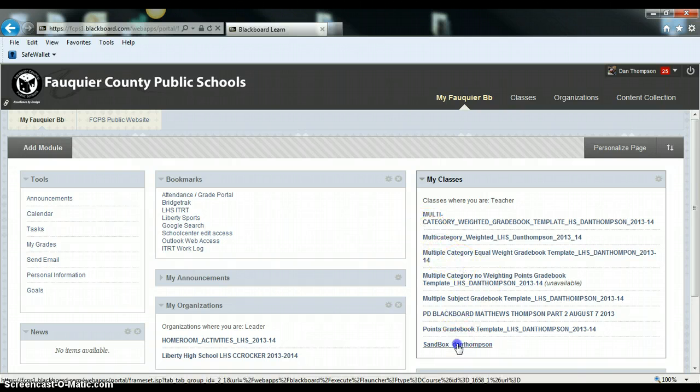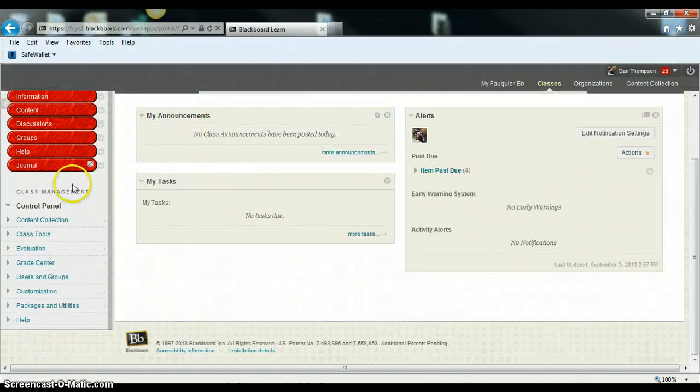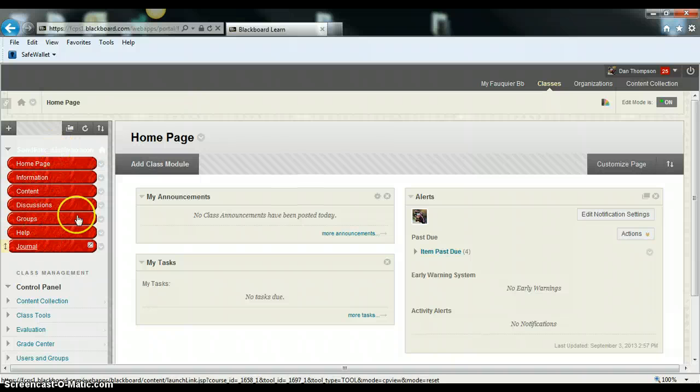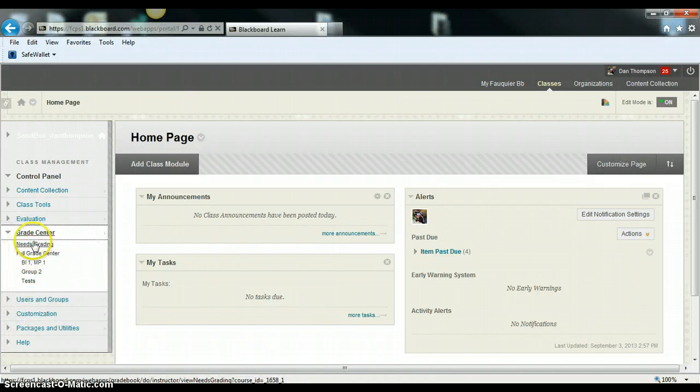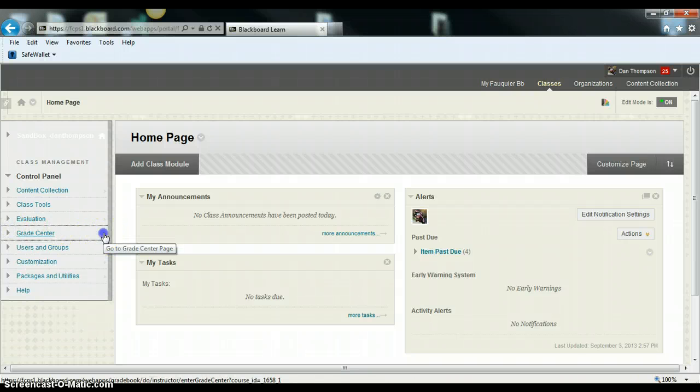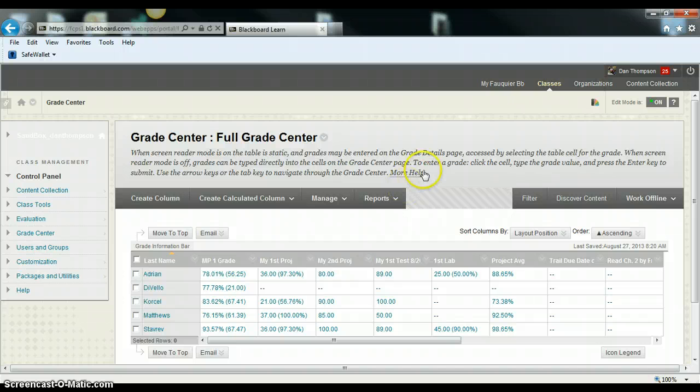I will pick my sandbox course to work in. I'm already logged into Blackboard. I will not be working in the student tools over here, so I'm going to go ahead and hide those. But I will be working in the grade center, and since I don't want to open up the box to go here, I'm just going to go to the full grade center right there, and that'll take me straight into it, save me a click.